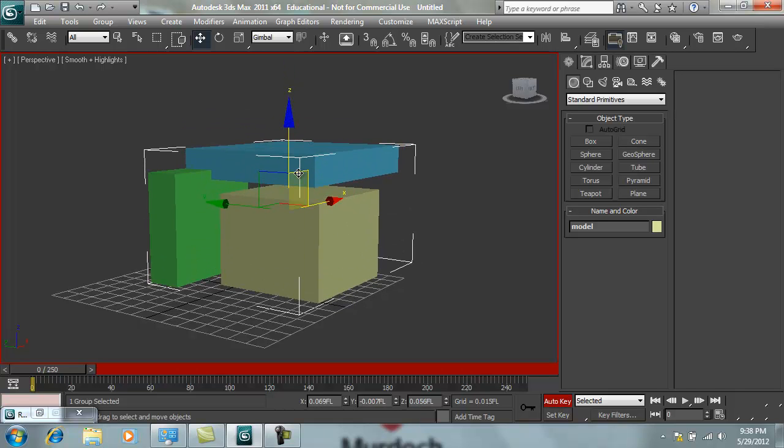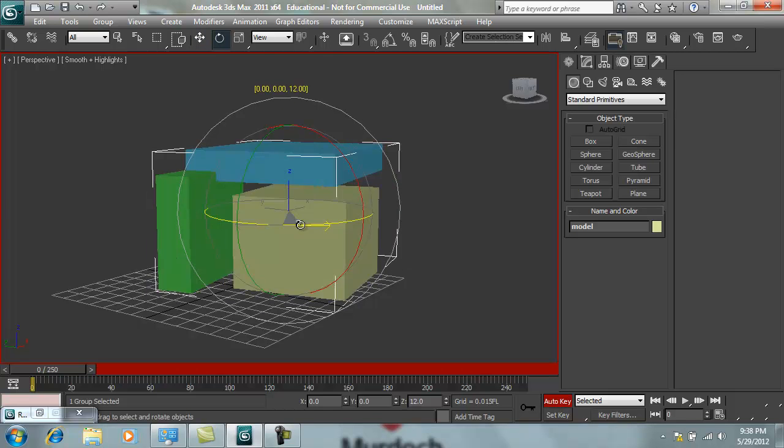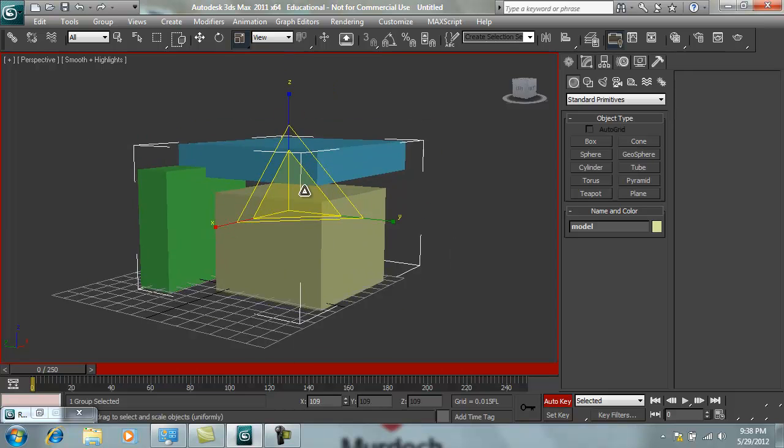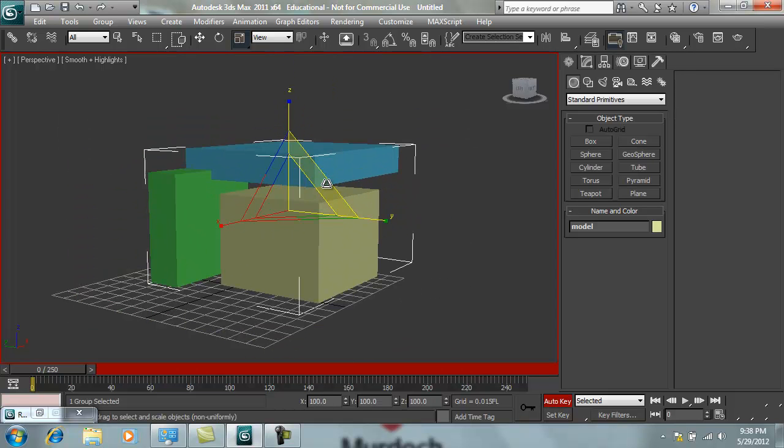I'll undo that. If I hit E, it's going to rotate, and R to scale. I'll undo that. So what we want to do is we actually want it to rotate 360 degrees over these 250 frames. So just hitting E, select E, and then you should have this nice spherical icon here.